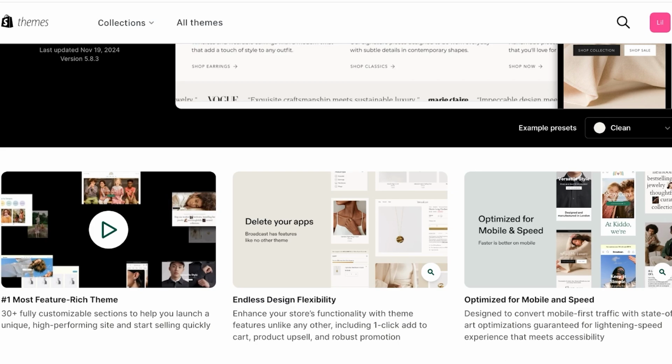However, with this particular theme, it is optimized for mobile and speed. It is designed to convert mobile-first traffic with state-of-the-art optimizations guaranteed for lightning speed experiences. So if you have a store that focuses on mobile conversions, if you're running a lot of TikTok or Instagram ads, then this is going to be the perfect theme for your store.